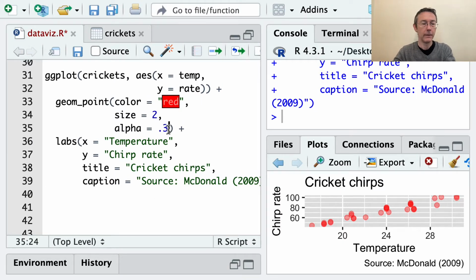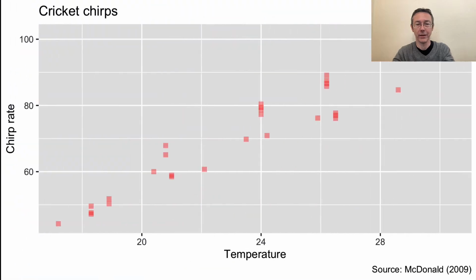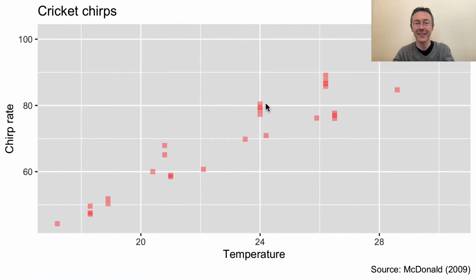Size, alpha. One other thing you might want to do is shape. For instance, we could change our shape so that all the points are represented as squares, and you can see that pretty clearly here. Instead of the dots, I have squares.